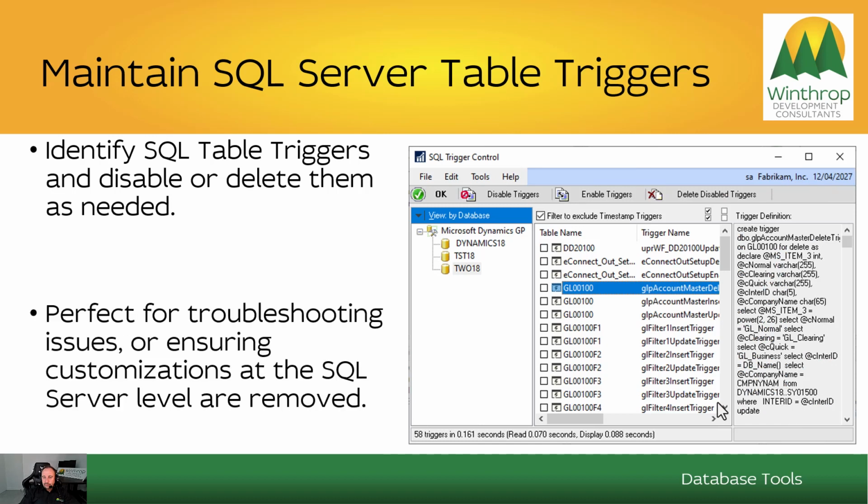SQL Server has the ability for you to have triggers that might have been added onto tables. They're a little bit difficult to see because the triggers themselves might be across multiple tables and you'd have to open each table to see the triggers. So the trigger control window allows us to see all of the triggers, and we can temporarily enable and disable them here and debug if they are causing us trouble. And if they are, we can also delete a disabled trigger.